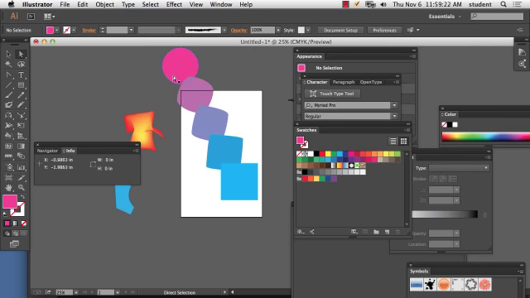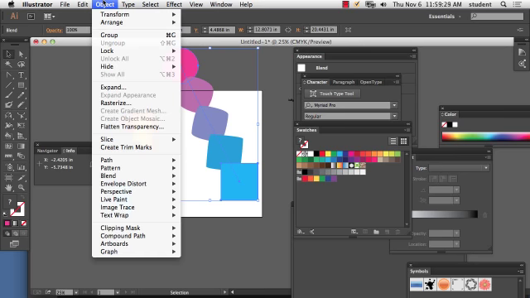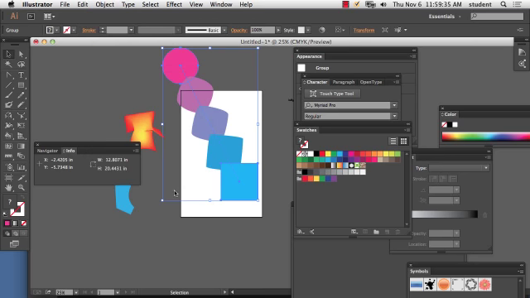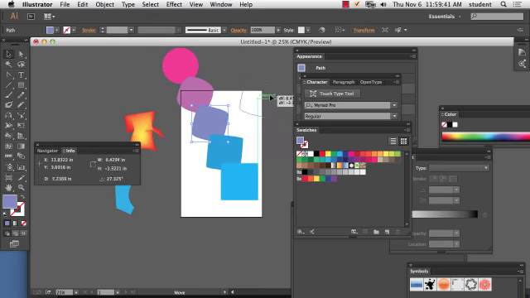And it sees these as a group. If you want, you can go under Object, and then say Expand. What Expand will do then is turn that blending off, so it'll see these as individual shapes. You might have to do Ungroup also, but you can get them to be individual.